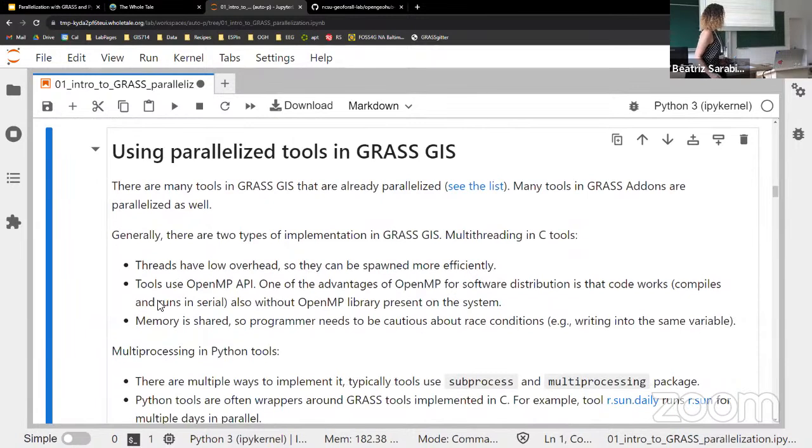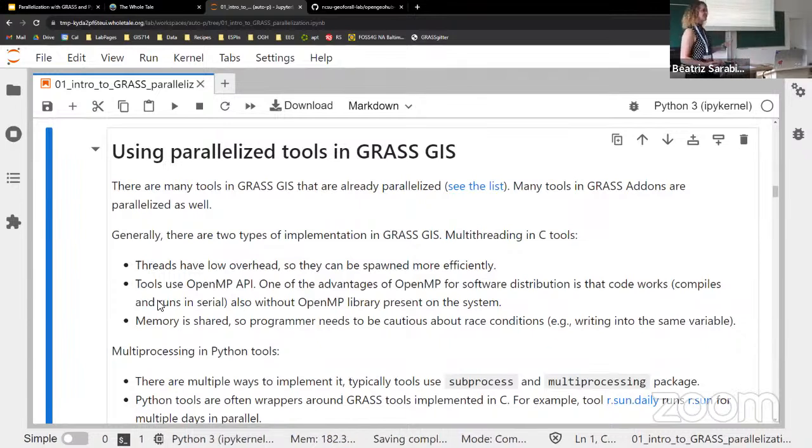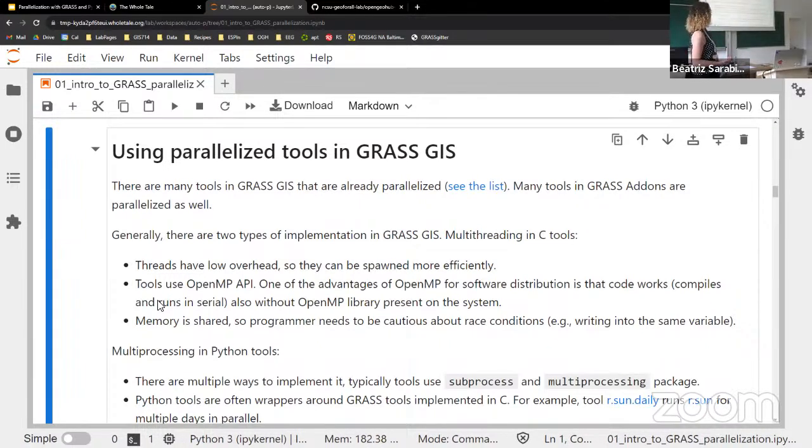Okay. So, many tools in GRASS. This is the easiest way to run a parallel program if you're using GRASS: use one of the internally parallelized tools in GRASS. And there's a whole list of them. And I know that there are people working on it now to parallelize even more.